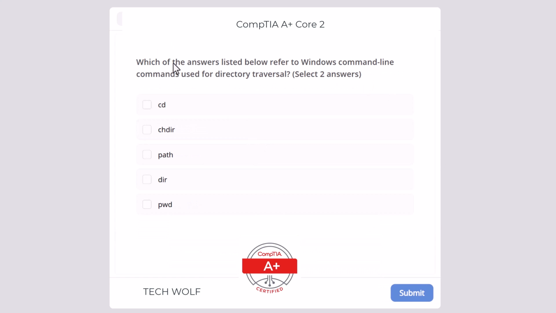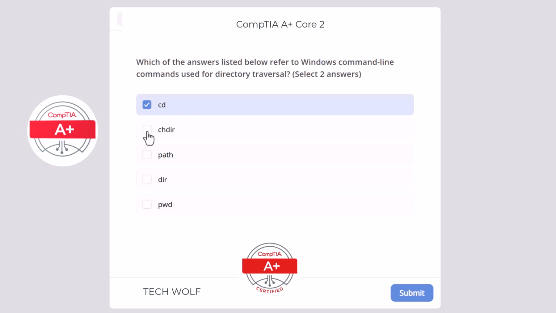And next question: which of the answers listed below refer to Windows command line commands used for directory traversal? So which of these commands are used to travel or to move between directories? cd, chdir, pass, dir or pwd. And correct answers here are cd and chdir. cd is the shortcut of this command chdir or change directory.